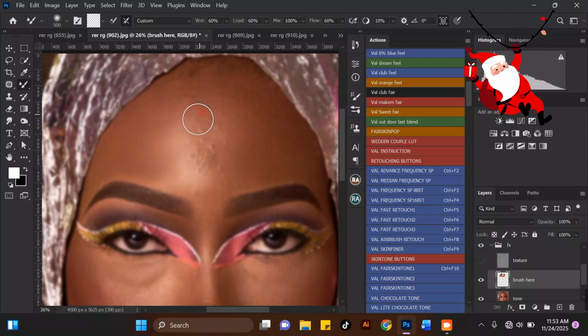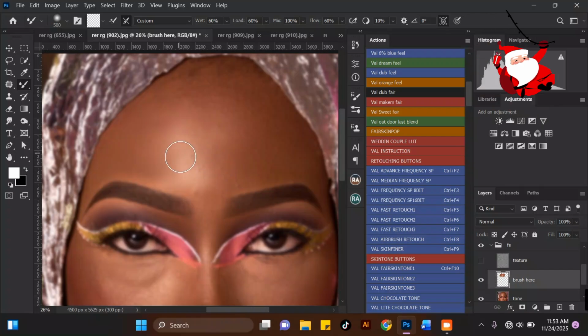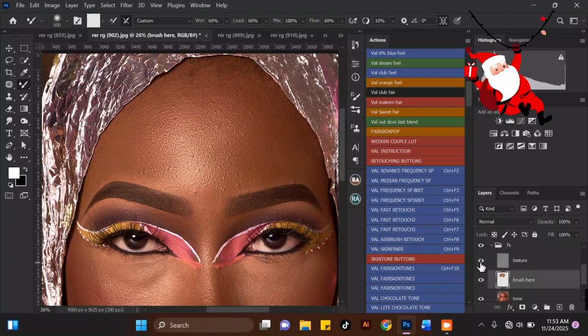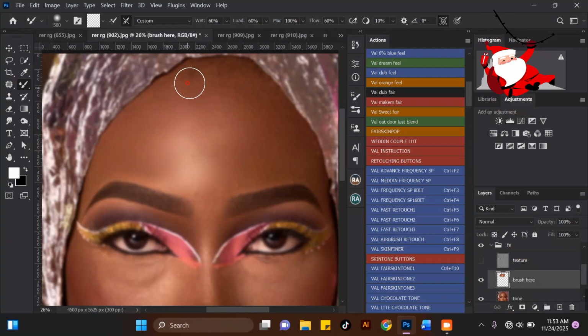Okay, there are many ways to retouch. Okay, so if you're using this pattern, either you work on the tone or the empty layer. Okay, let's check. Okay, it's working. So always take your time.